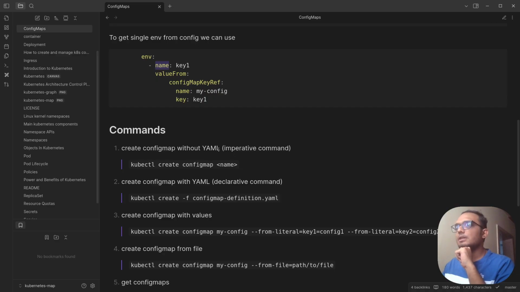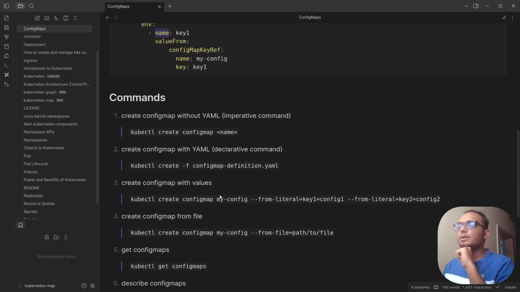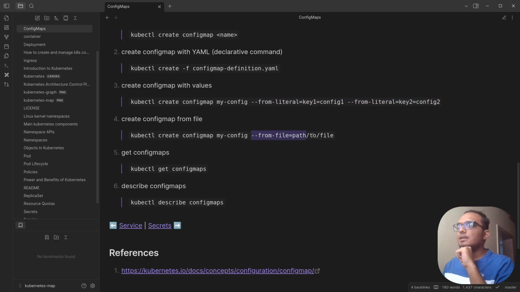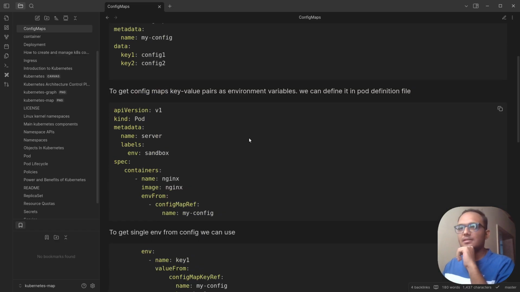We can create config maps without YAML, which is an imperative command. We can create a config map directly, or we can use the definition for creating the config map. We can also create a config map with values from a file, and then we can get and describe it. So overall, this is config map.